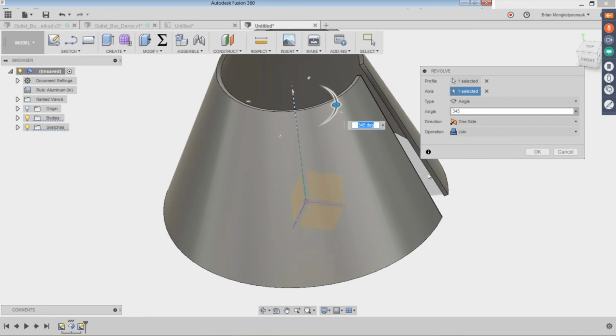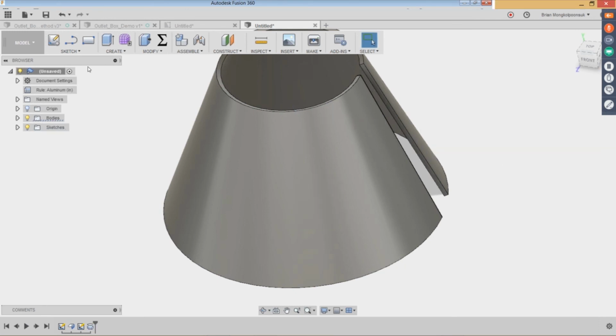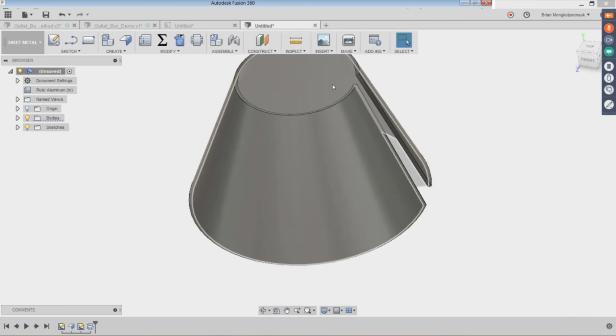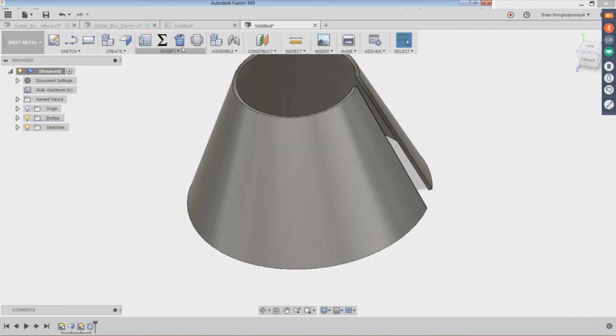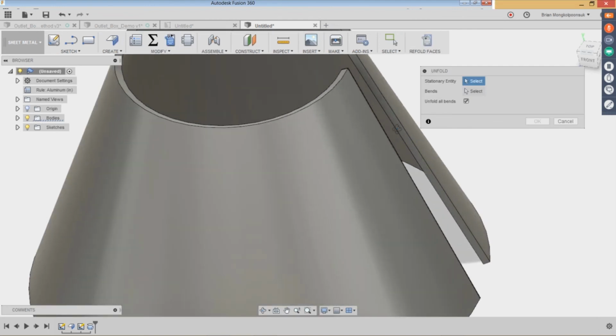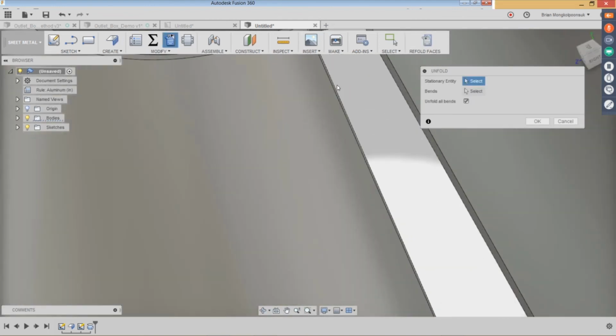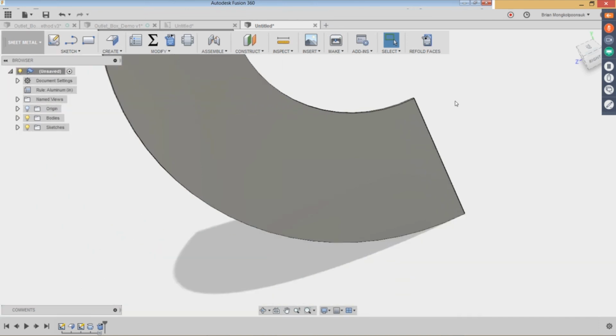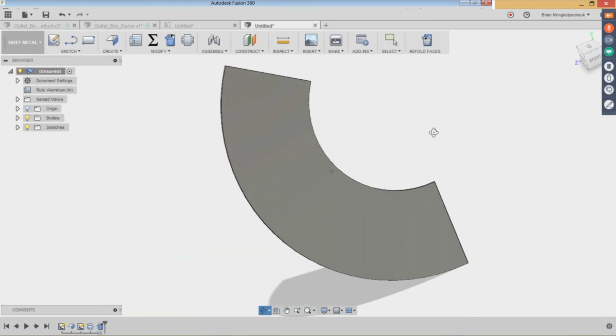So essentially, we're not closing it, so then the sheet metal environment can recognize that it's sheet metal. So now let's go ahead and unfold this. Let's see. Unfold it. So now the stationary face, we can go ahead and use the one that we created. We want to unfold all bands. Go ahead and click OK, and we should have the profile.